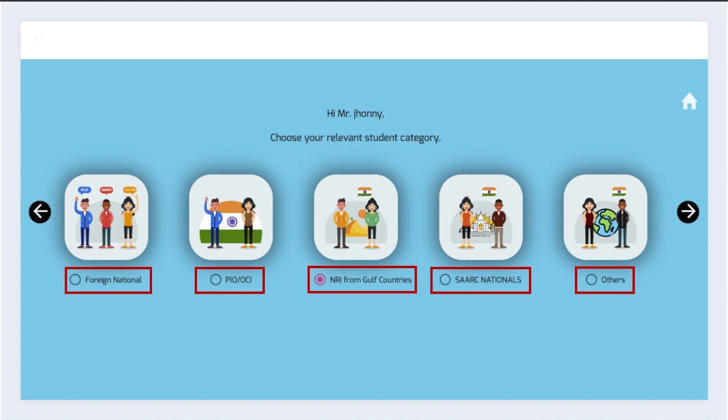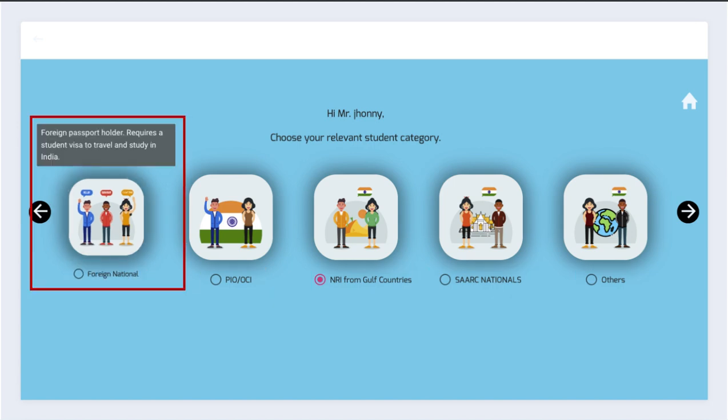Applicants must select the correct student category, as the documentation and the application form is based on the category you choose. You can scroll over each category for a detailed description.